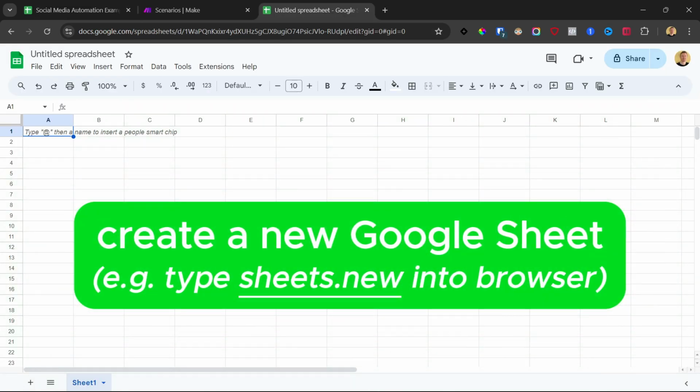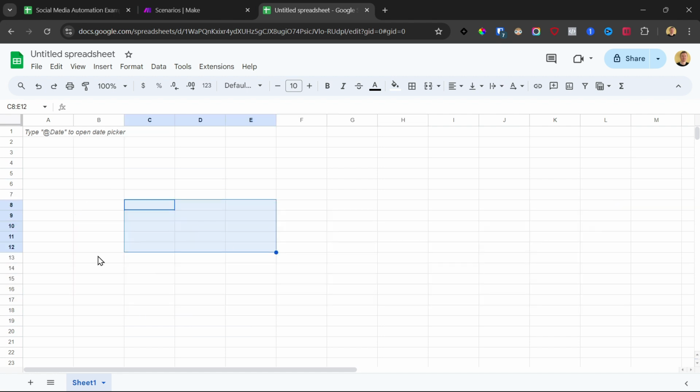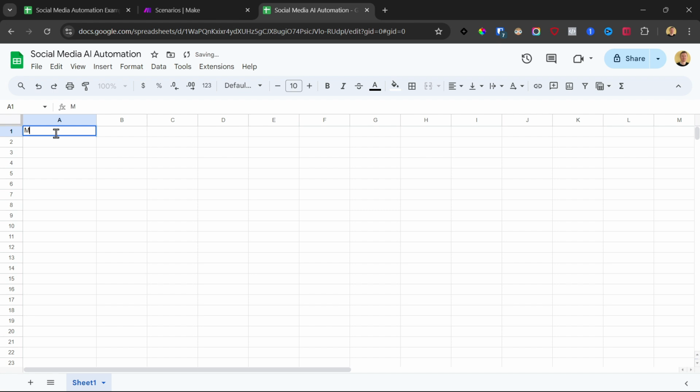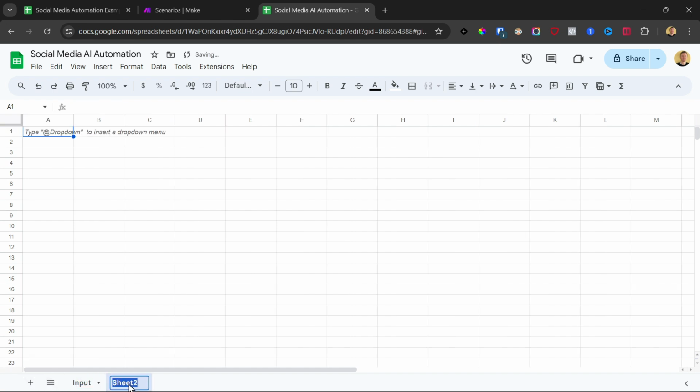Next, let's set up the Google Sheet. This sheet will be the foundation for our automation. So we will first give it a name, call it Social Media AI Automation. Then we have the sheet where we have the broad topic first, our main topic or niche. We call the sheet input sheet. Then we need another sheet with our subtopics.